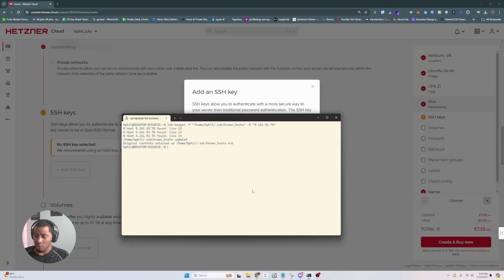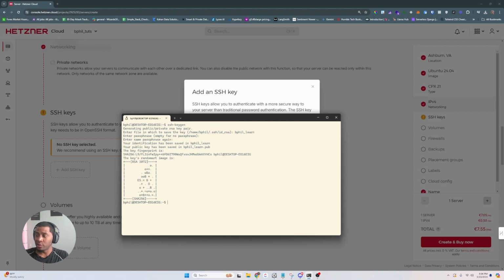So we're going to go to our terminal. If you're on Windows, this works the same in PowerShell. And if you're on Mac as well, it's the same. Let's go ahead and do ssh-keygen. We're going to hit enter here, and we're going to call this bfill learn. And we're not going to enter a passphrase here, but you should to make this even more secure.